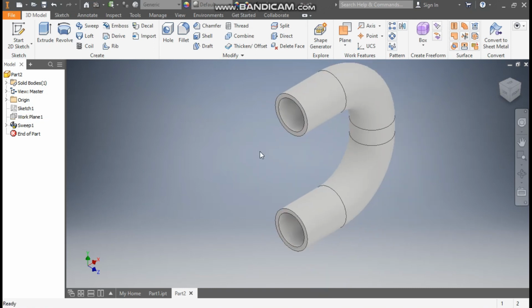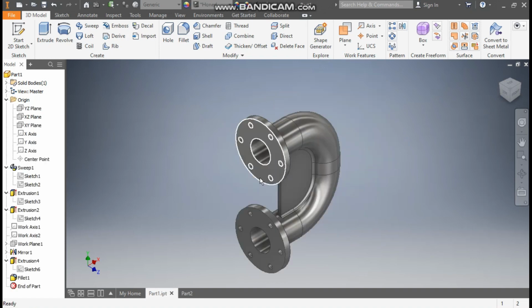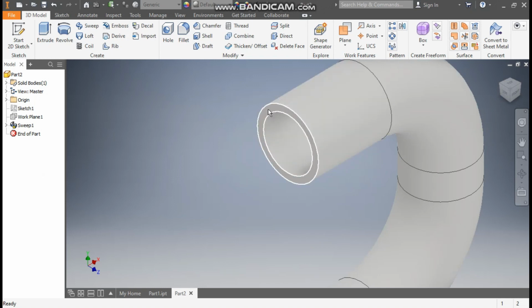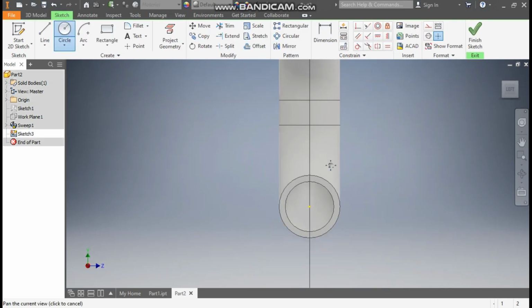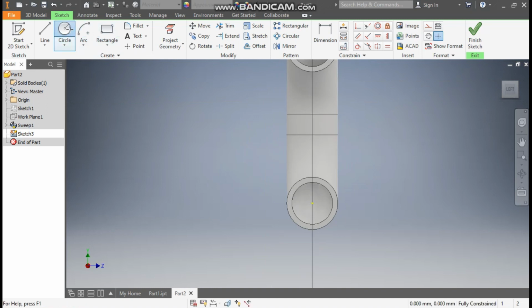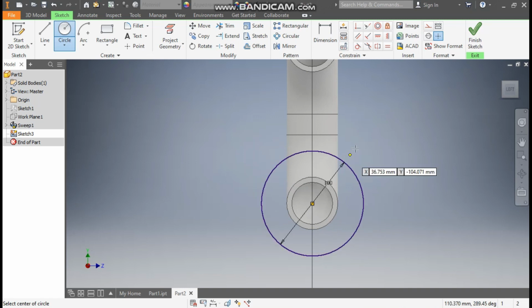Now here we are going to make the flange profiles. Go to part 1. You can see here the flange profile. Go to part 2. Select this face of the pipe. Go to create sketch. Now here go to circle command. So this will be the center point. Make a diameter of 100 mm.